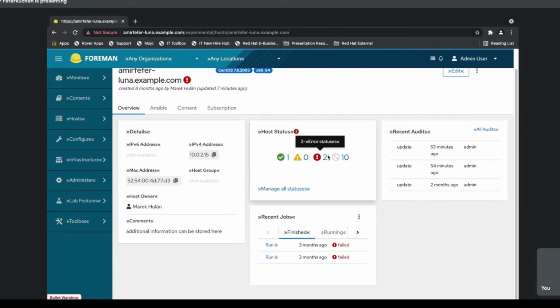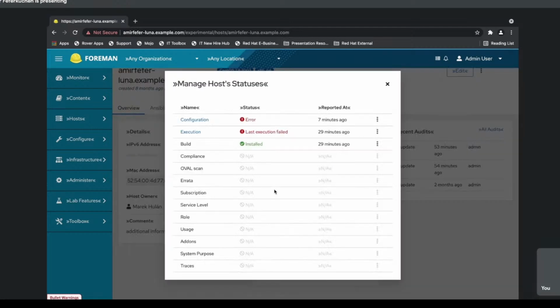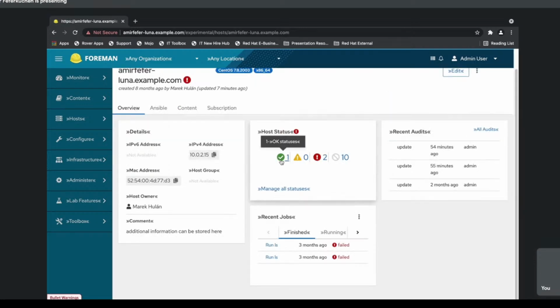So the next card is host statuses. It basically rearranges all the host statuses data for this host. You can manage all of the statuses. As you can see, a modal opens with all of the statuses, including not available statuses. This list is basically all the statuses that Foreman supports, including statuses that arrive from plugins. For example, we have 3 statuses divided by states: OK state, warning, and error.